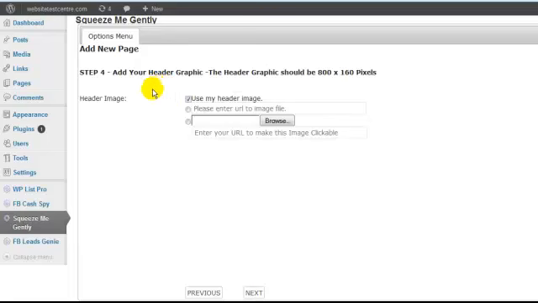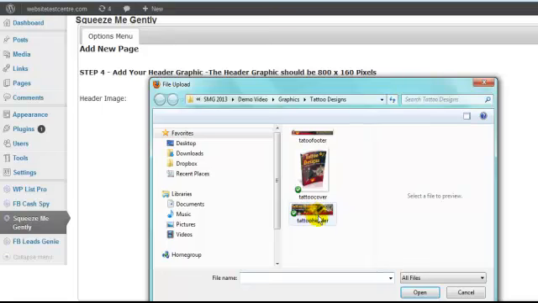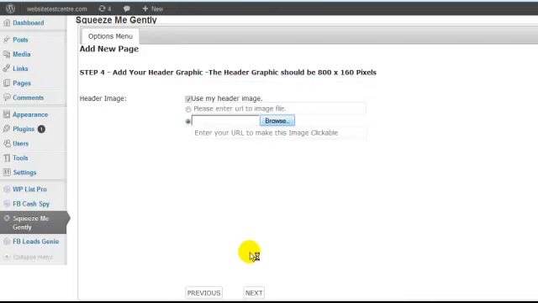Okay, so the next step is to add our header graphic. What we need to do first is make sure that this checkbox here is ticked, like it is. I'm just going to click off and click back on to make sure it's checked. Then I can upload my image either via a URL, or I can upload the image from my computer, which is what I'm going to do here. So I'm going to click on this radio button and click browse, and go and grab my header graphic, and the one I want is this one here. So I'm just going to double click and I'm going to click next.